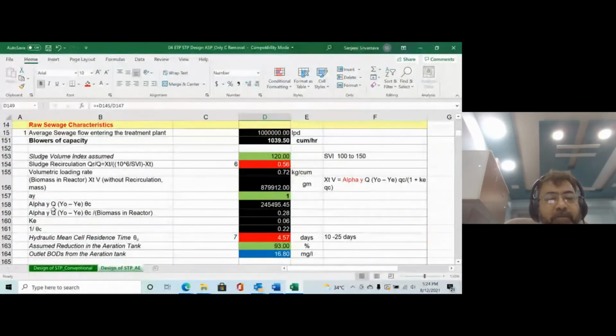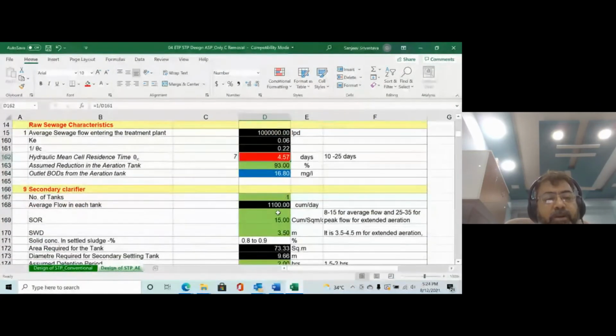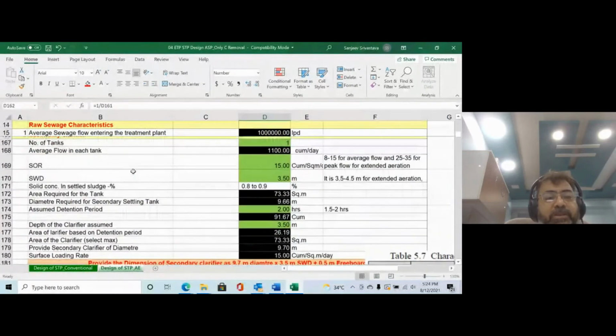Now there are so many others. You can see alpha, Ke, K theta, and it says MCRT calculated is coming as 4.57, which should be 10 to 25 days. So all these calculations are still there in this particular format. You can keep on going. I'm sorry, I'll go a little bit faster because I have to cover one or two more important Excels.